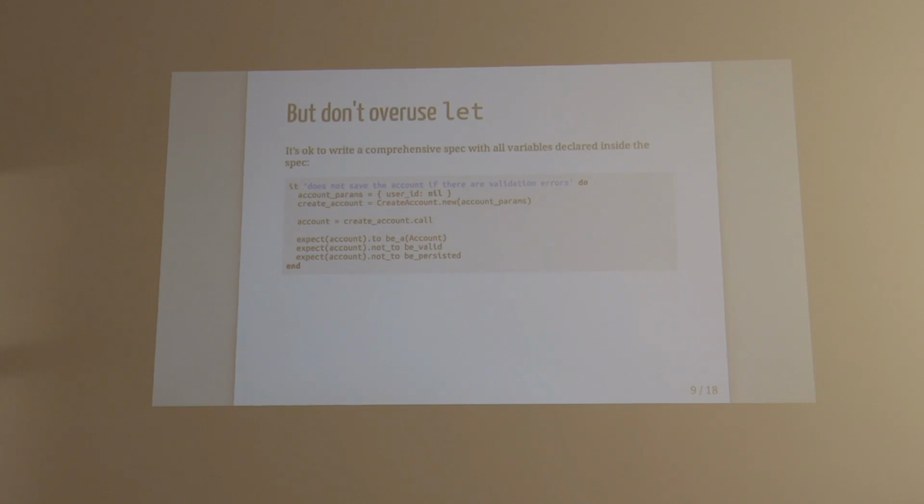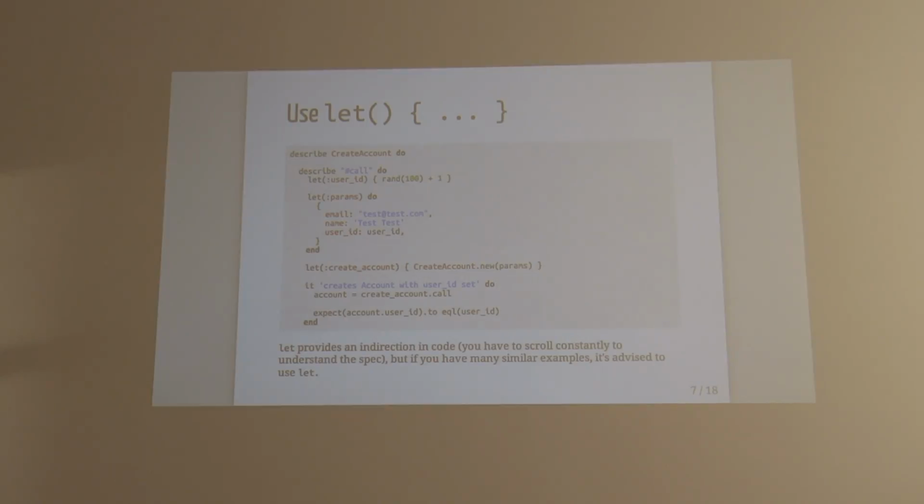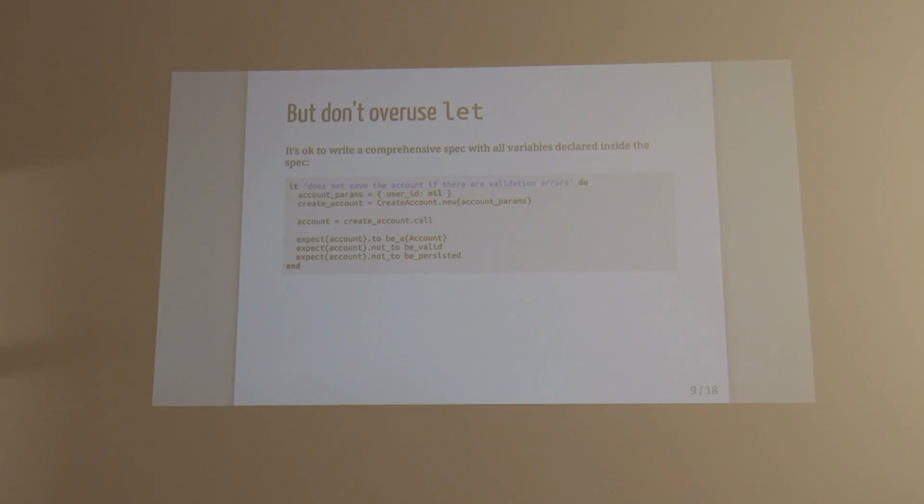For example, for model specs, yes. For controller specs, I tend to use let. Because controller specs usually have many different code paths, many different conditions, like if user is persisted, if user is saved, then that, if not, then that. So let in that case helps. Okay.